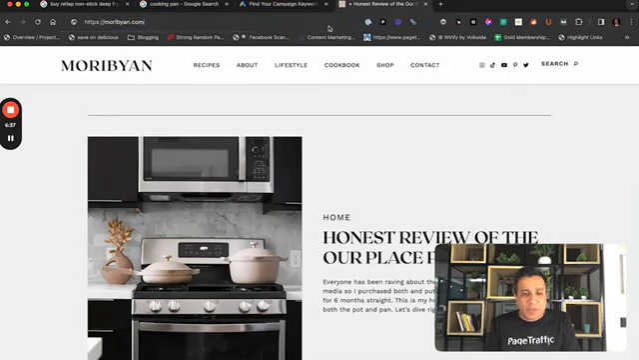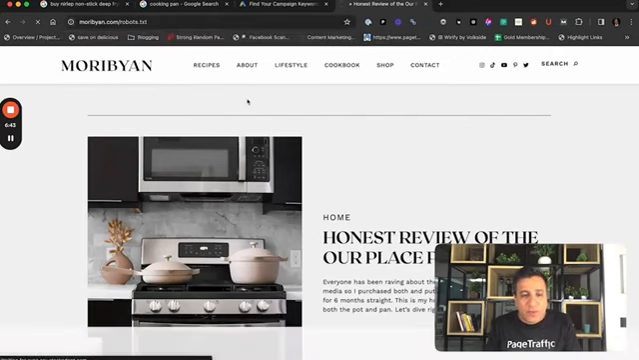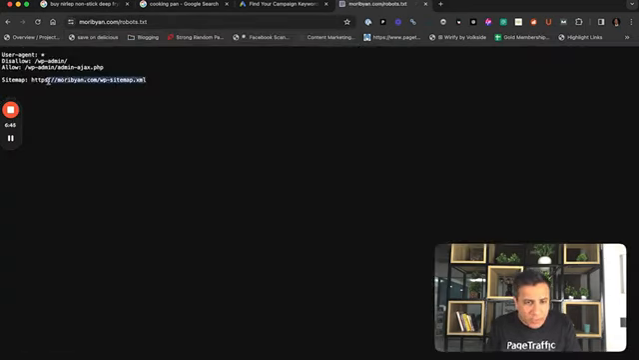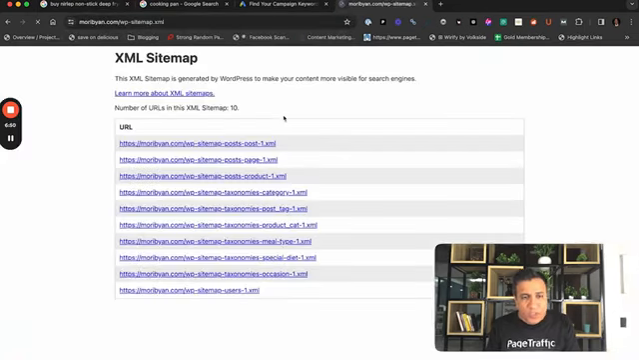How can you extract a sitemap? You just type the website, robots.txt, and get the sitemap XML URL from it. So I'm going to go here, get this URL extracted, and type this URL here. So this is the sitemap.